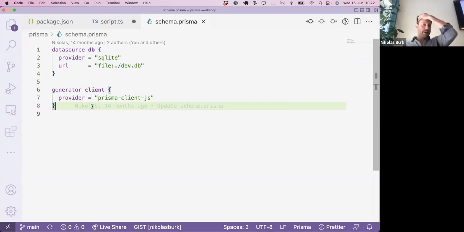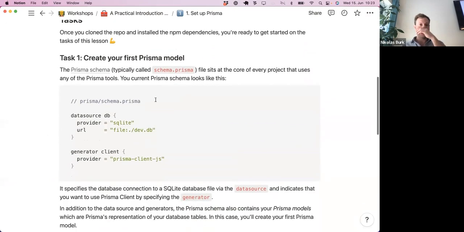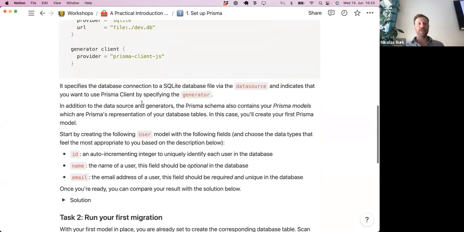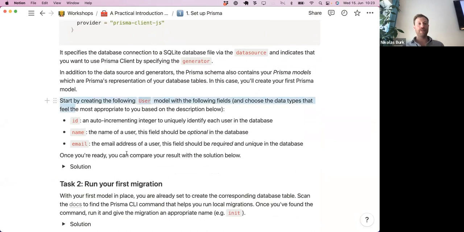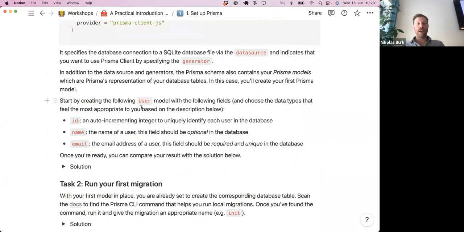All right, with that overview, we can go back to the Notion document and check out the first task. So here's just the explanation of the same things that I just described. And here is the description of the first task. So we should start by creating a user model with 3 fields: an auto-incrementing integer as an ID, a name that should be optional in the database, and an email that should be required and unique in the database.